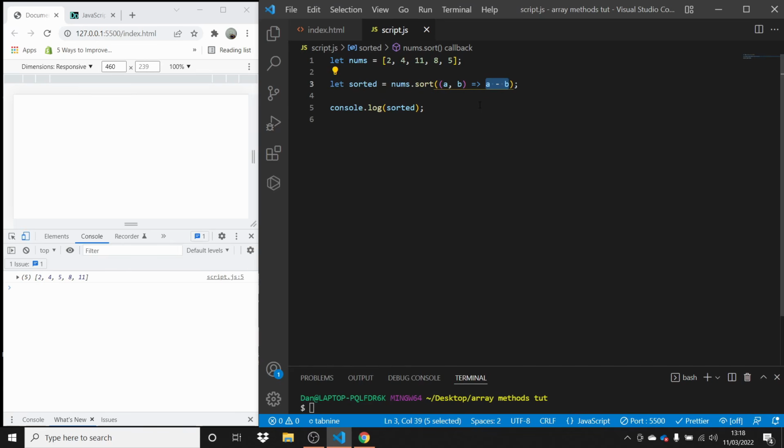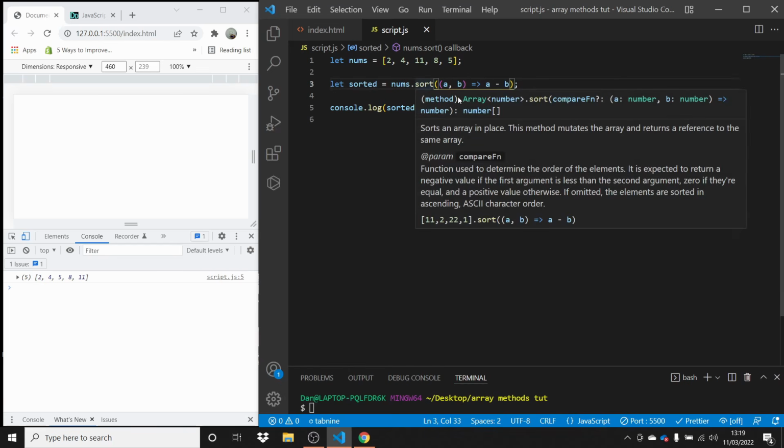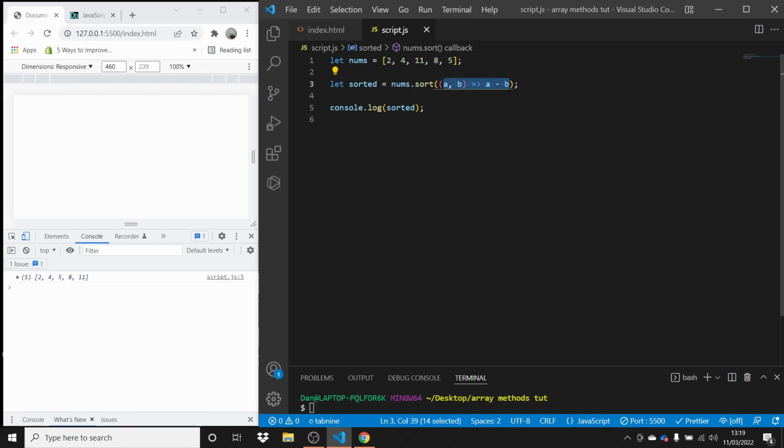But if, let's say, a was greater than b, then this will be a positive value. And if it's a positive value, it knows that a should come after b. Okay, so that's the way sort works. To order numbers, we have to put this little callback function in. If we wanted to put it in reverse order, we could just say b minus a. And now the array will be in reverse order. Okay, so it'll be in descending order. So that's the way sort works.